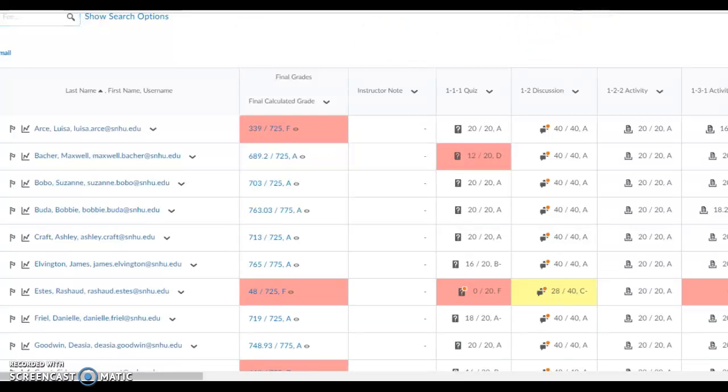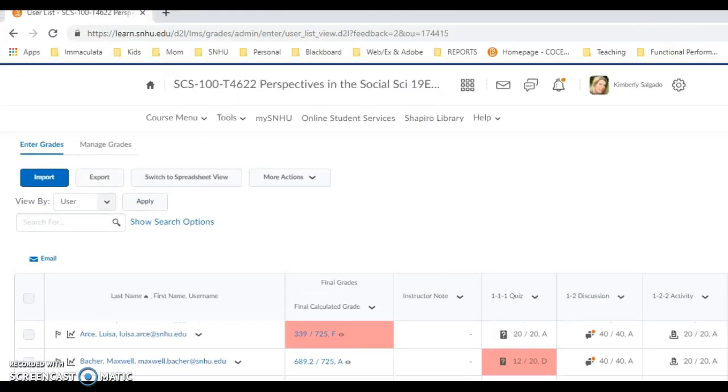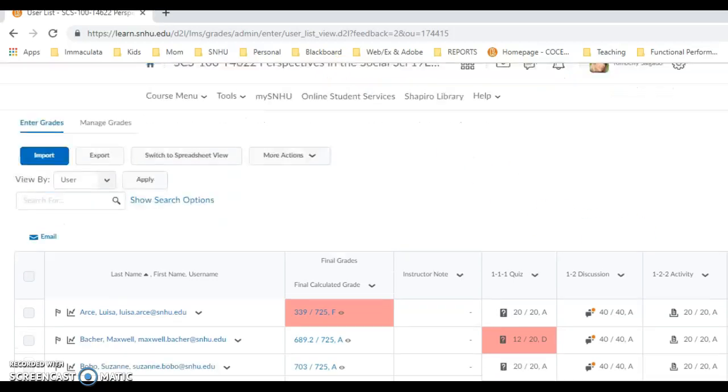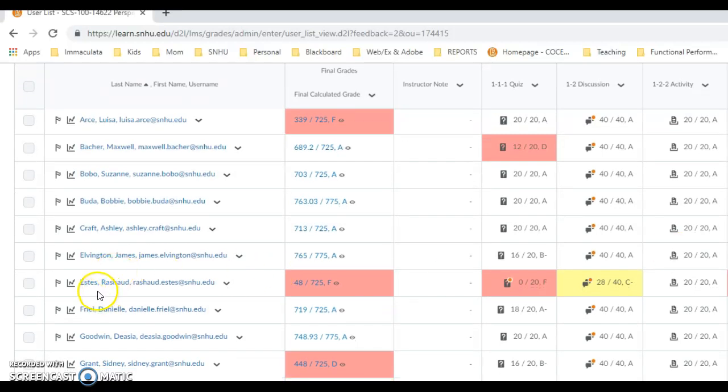I'm in your class, I'm in your grade book. As you can see, here's your class. And I went ahead and popped down to Rashad Estes's grades, and I was able to input the 0. So I'm going to show you what I did.